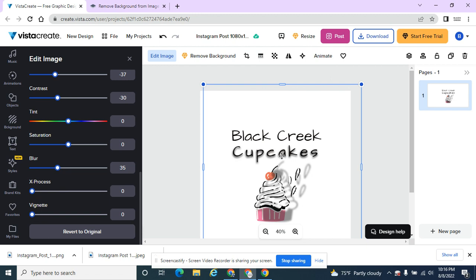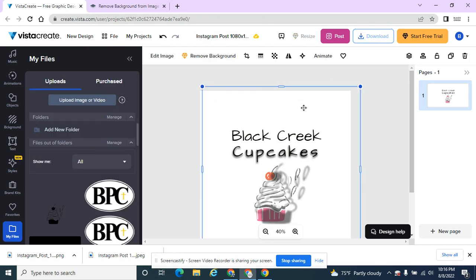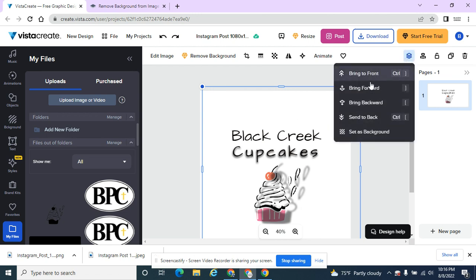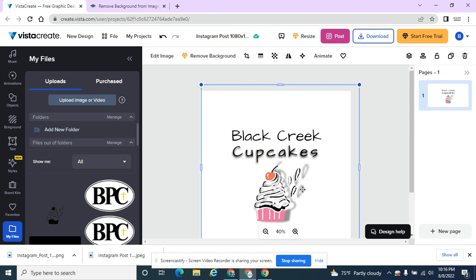And then this shadow is under the letter, so I kind of want to do the same thing here. Off-kilter it a little bit. And then my last step is to send it to the back. So I'm going to bring backwards. So now it's behind the cupcake, and I have that shadowing effect going on here with the cupcake, which I want.